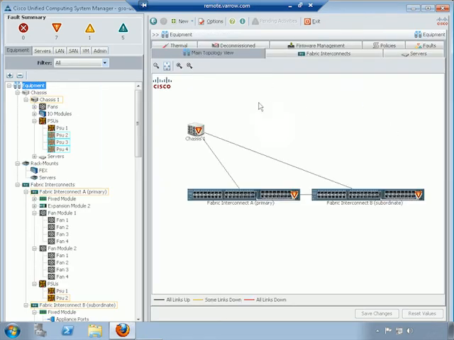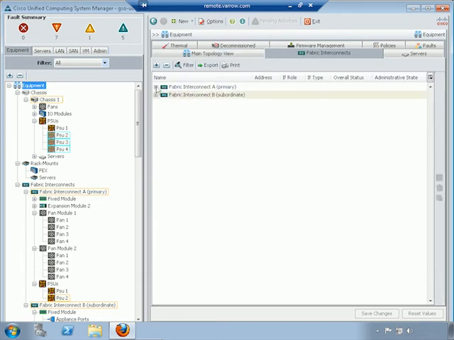Topology view. So this lab is very simple. It is two interconnects. If you remember from your components lesson, you might be able to tell me which interconnects these are by looking at them. These are 6248 UPs, the Unified Port Model. We have these in the lab, testing them out with the modules in them, and a single chassis with a couple of blades.